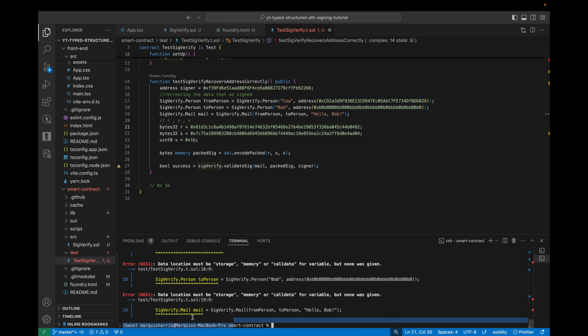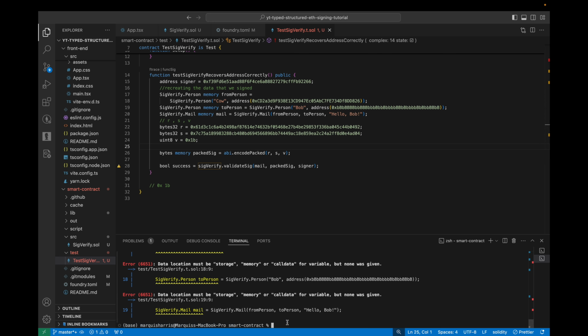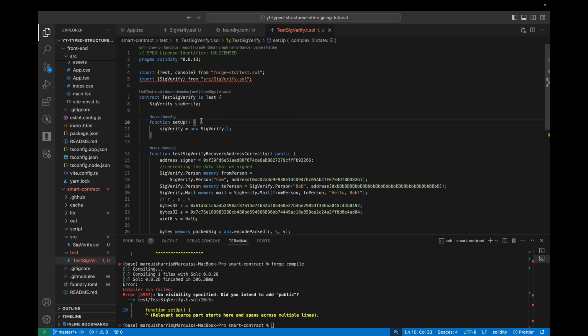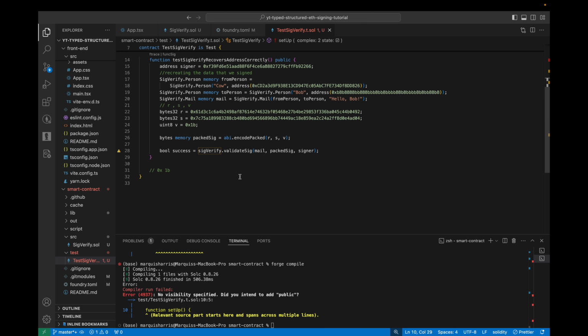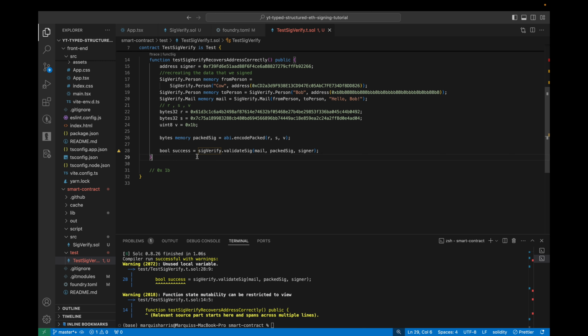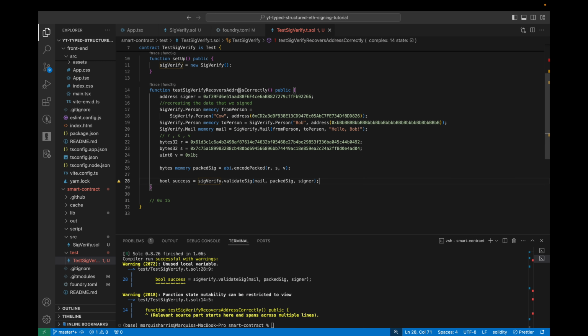And then sigVerify must be storage or memory. Oh, okay. So we need memory. You have to specify the location. Memory. Okay. Not visible. Okay, and then we didn't add visibility for the setup function, so make that public. Okay, perfect. Let's forge compile, and that should compile. Excellent.